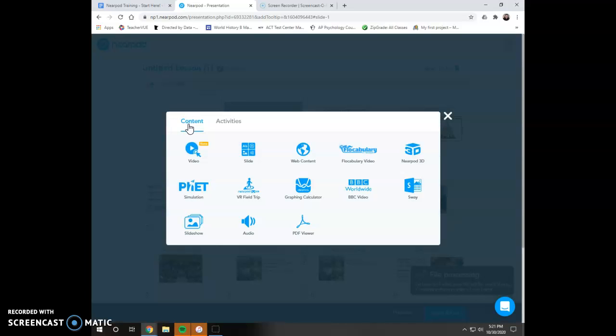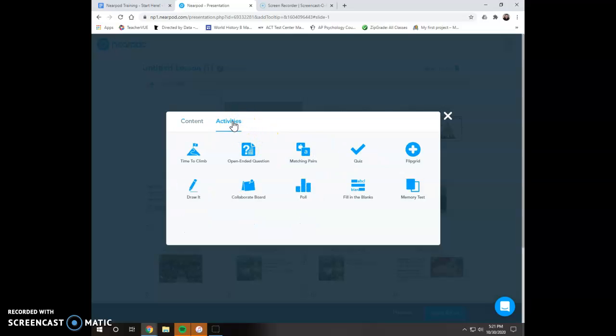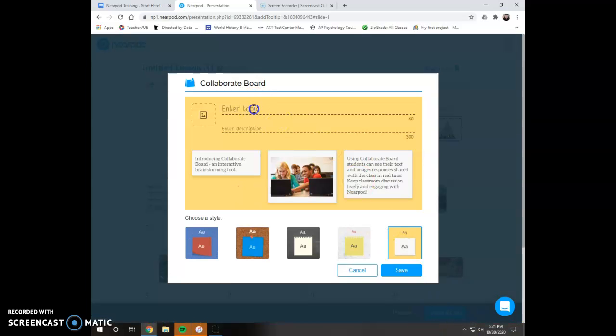So I want to add a few slides. I click Add a Slide, and there's a few different ones. This one has content-based slides, which you might want to include, like web content to link to a YouTube video that will pop in. Or you could click on an activity. Here's where you're going to see your Draw It and your Collaboration Board and your polls. So let's do a collaboration board.